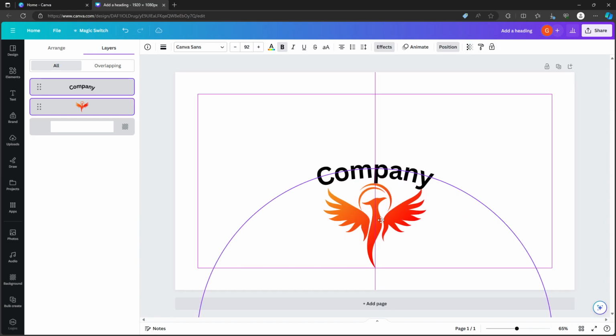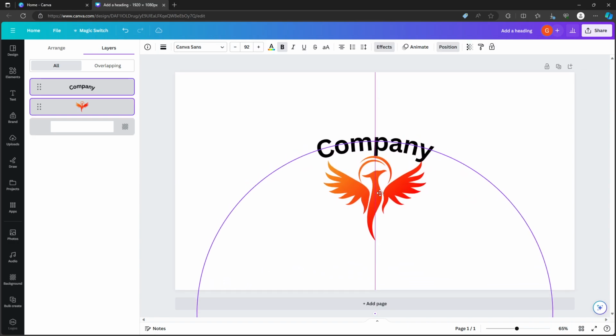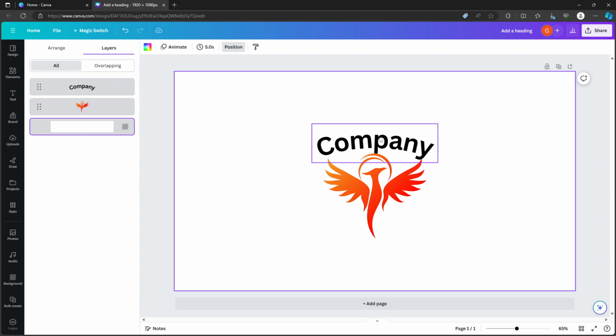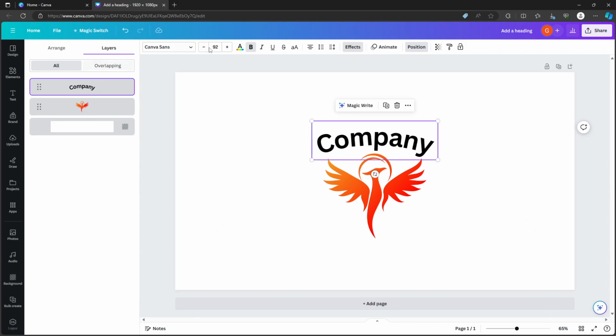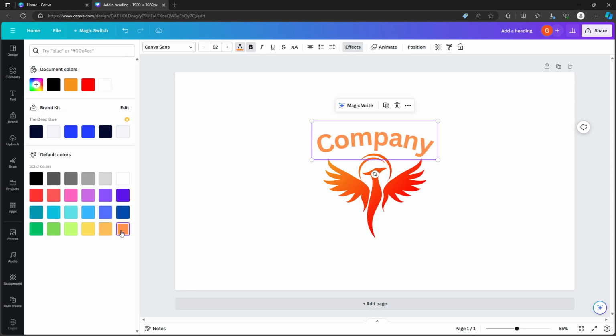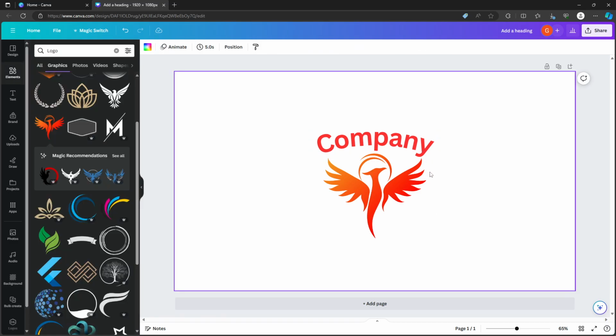We can select multiple objects, elements at once, and then move it a little bit to the center like so. And this looks also pretty fine. We can try to change the color of the text to match it with the Phoenix like so. And of course, that's pretty much how you can create your own logo.